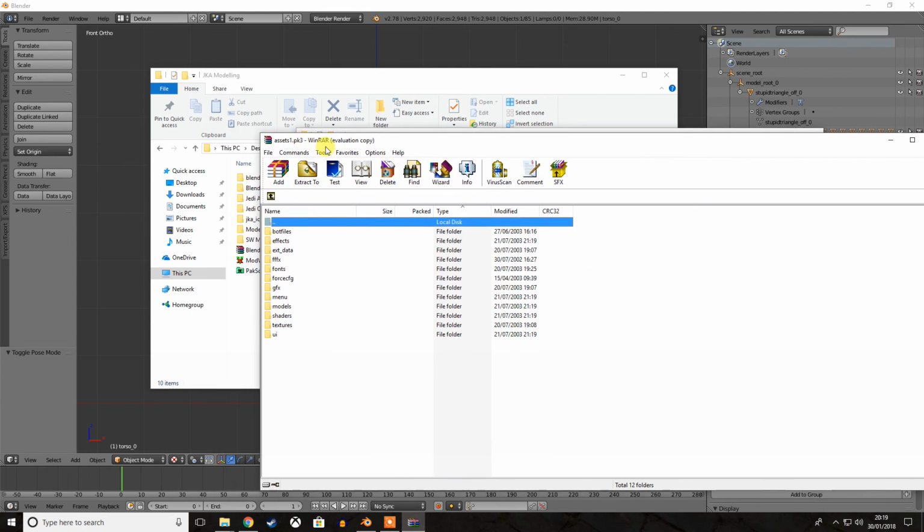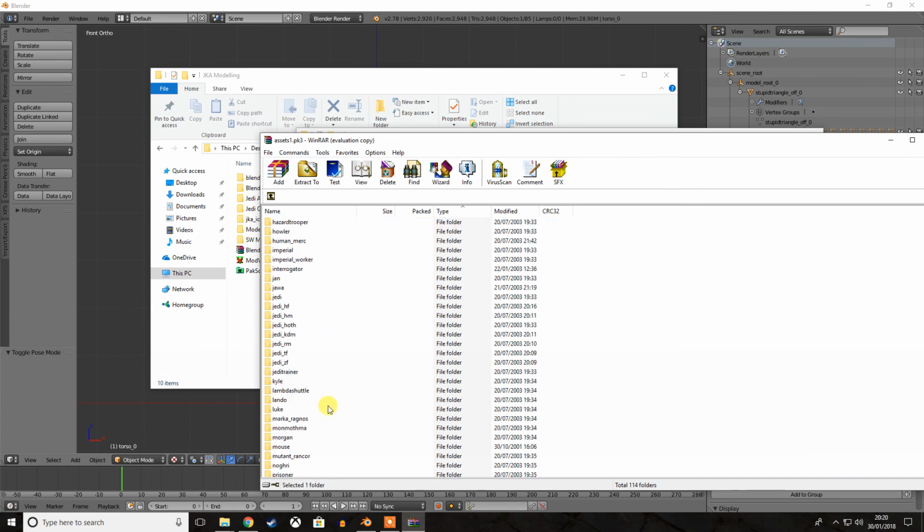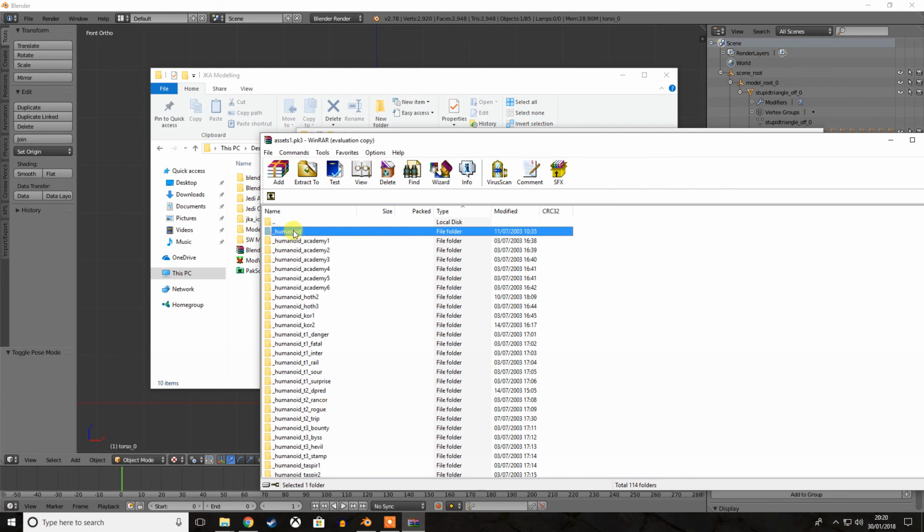I just use WinRAR to do it because it's the easiest way really. You can use PakScape if you want to, which I'll also leave a link to in the description, but for this we'll just be using WinRAR because that's just what I do. So you go into the models folder and then players, and the only things you really need are the underscore humanoid folder and whatever models you're working on. The underscore humanoid is what contains the skeleton file for Jedi Academy. All the other humanoids aren't really important.